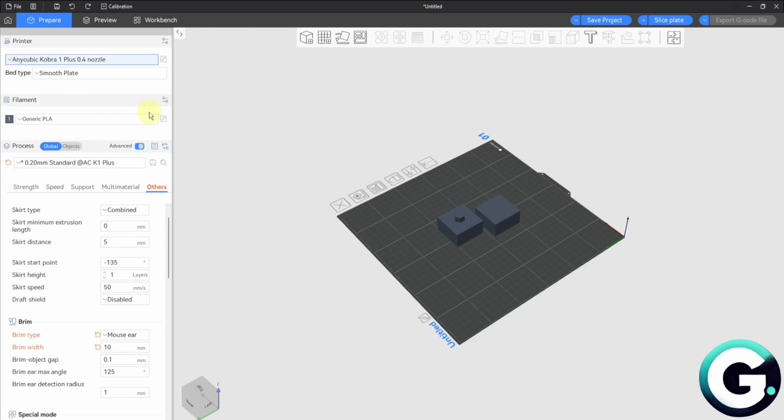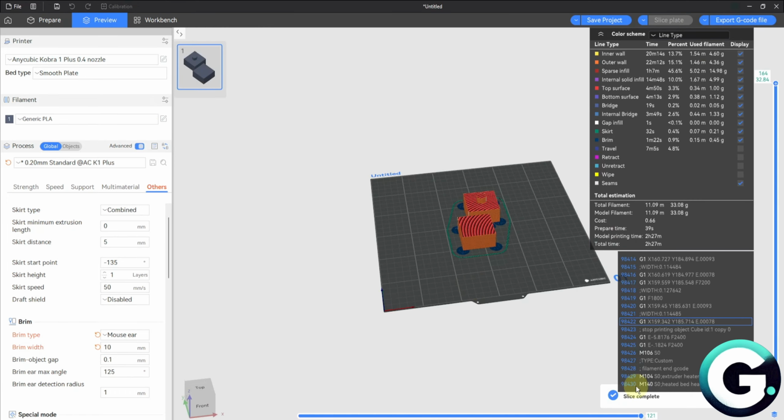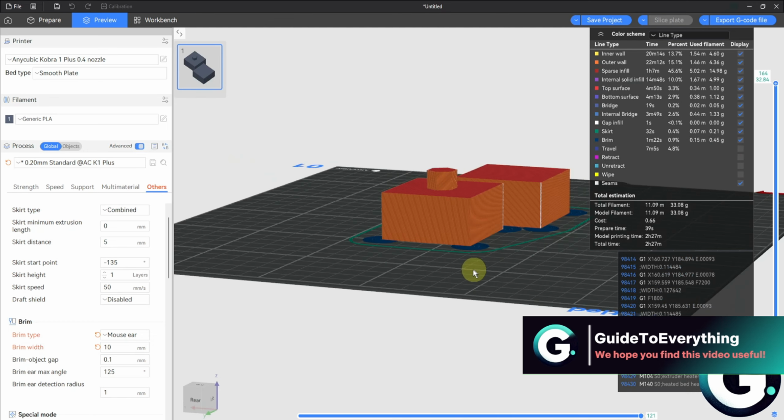So click transfer, and then from here click slice plate, and then you won't be able to get that specific error message anymore.